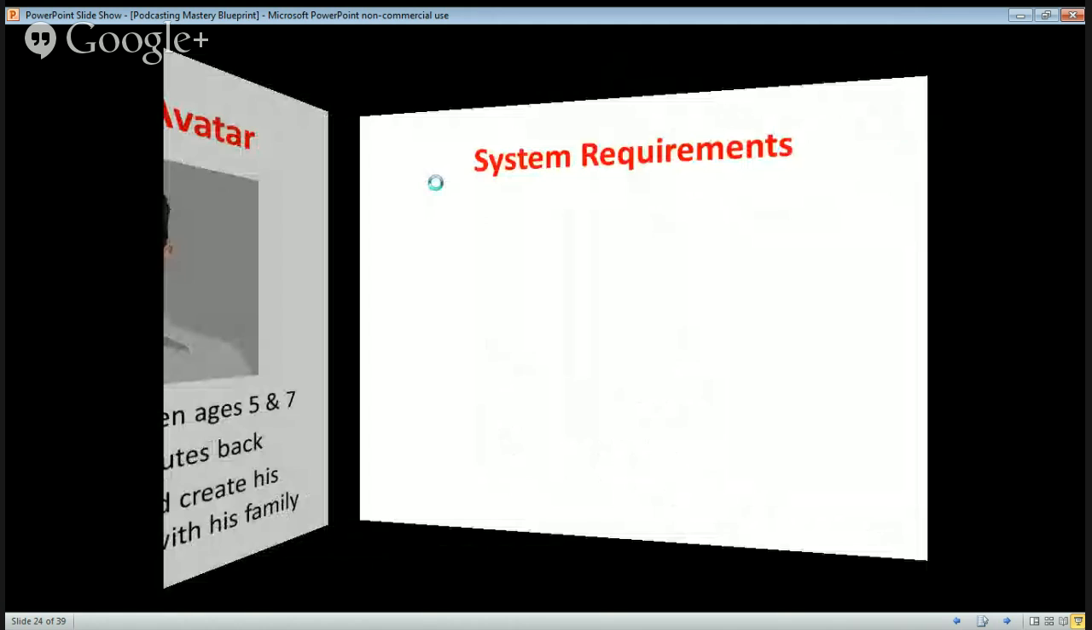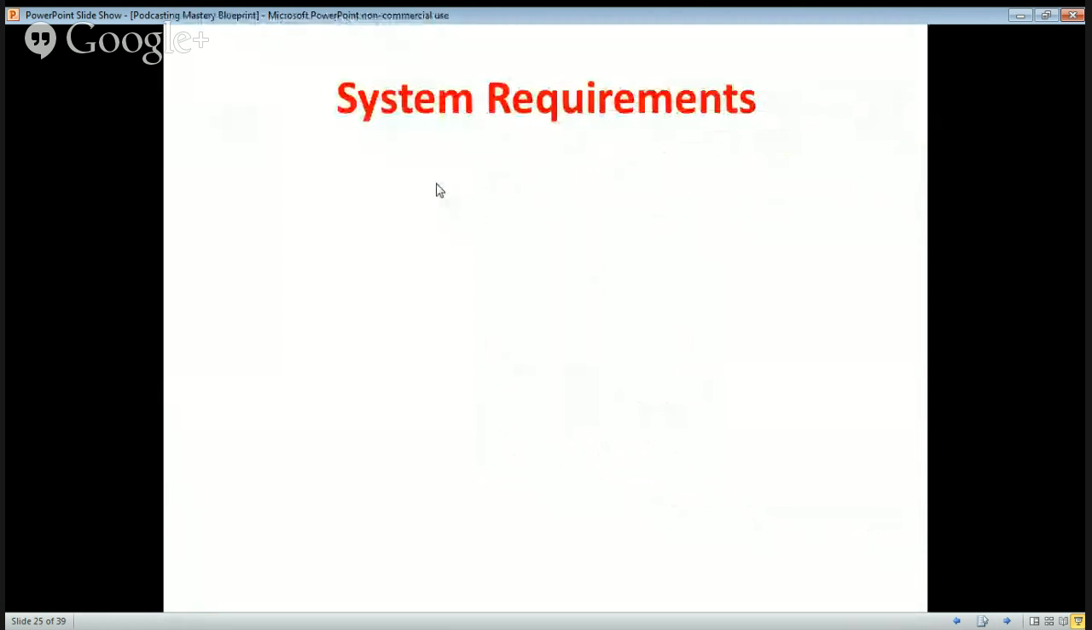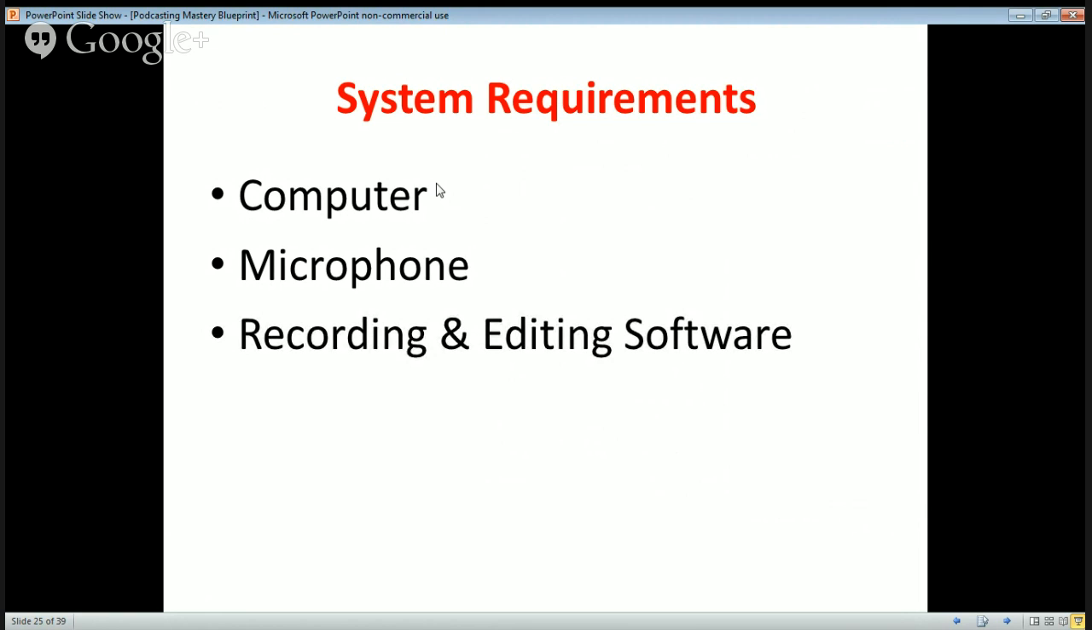So now let's talk about some system requirements. What is actually required in order for you to create your podcast? There's really three things that you need. Number one, you need a computer or a tablet. You can now do podcasts on tablets. You need a microphone, because remember, it's audio, so you need something to capture your voice so somebody else can hear it on their device once they download it. And you need recording and editing software. So really three things: a computer, a microphone, and recording and editing software.